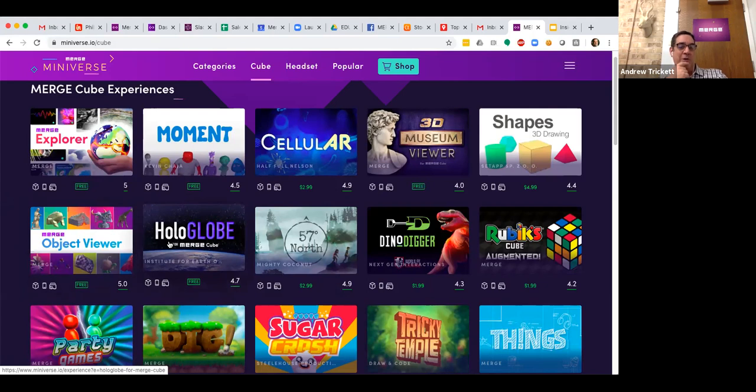Another one I'm going to point you to is HoloGlobe, which is a free app that was created by some people who work with NASA for community engagement, where you can do near real-time visualization of data sets about Earth systems like cloud cover, humidity, and temperature. So it's pretty cool.